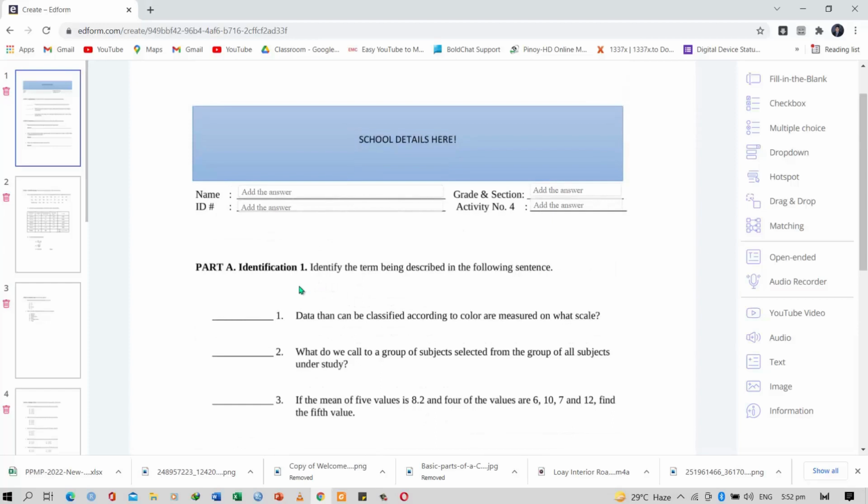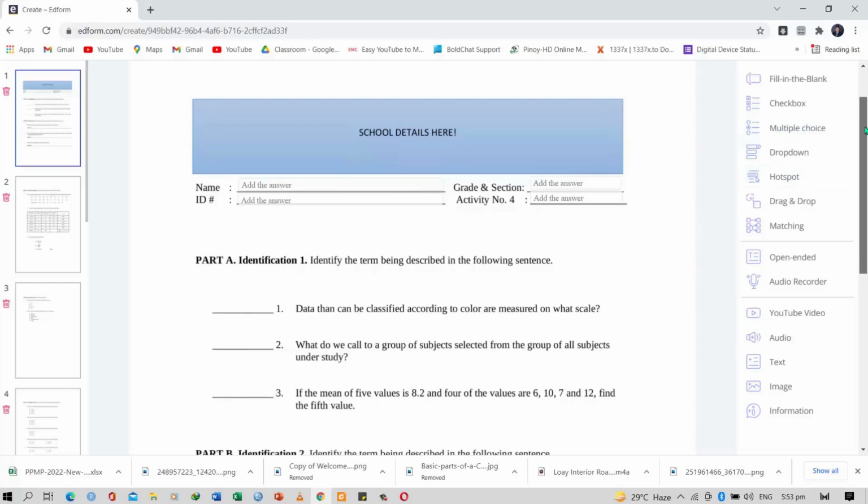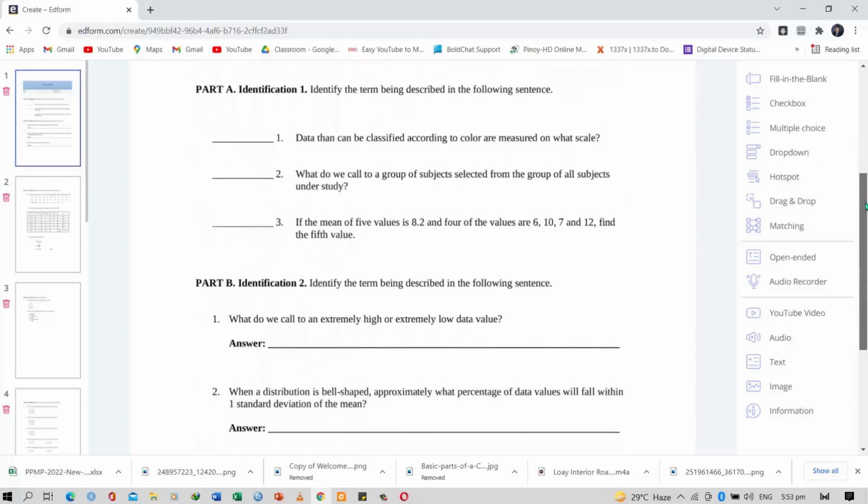So let's have now the different parts. For example, we have this part A of the worksheet. So we have part 1, identification, identify the terms. For instance, here: data that can be classified according to color or measured on what scale. So we can use here the fill in the blanks. So we have the plus sign and put it here, then arrange, rearrange, and shorten.